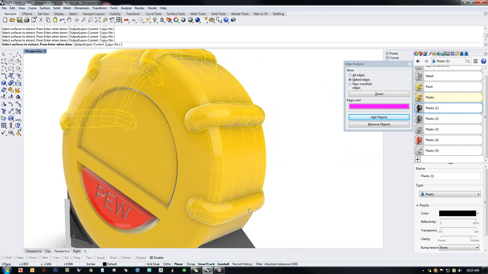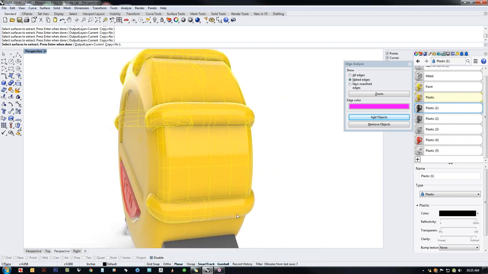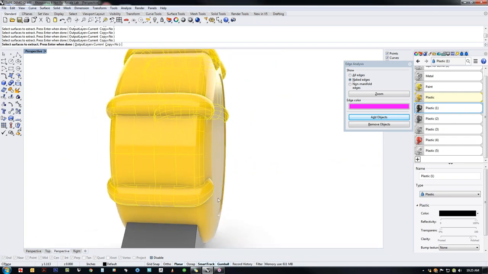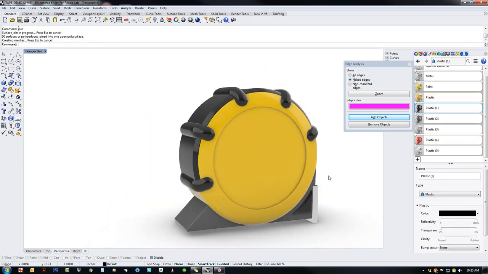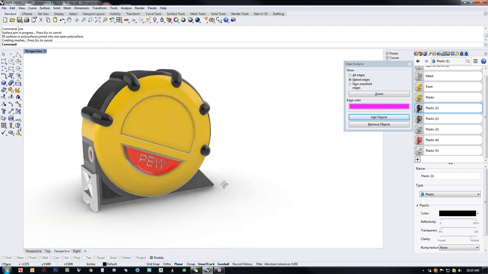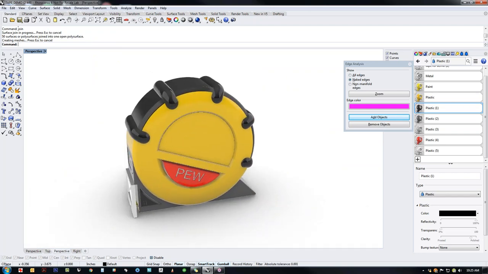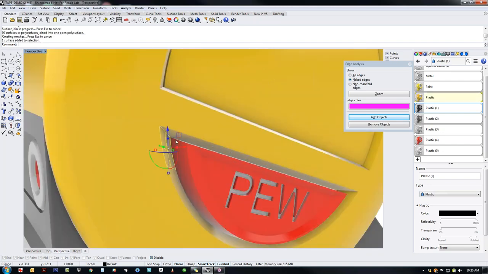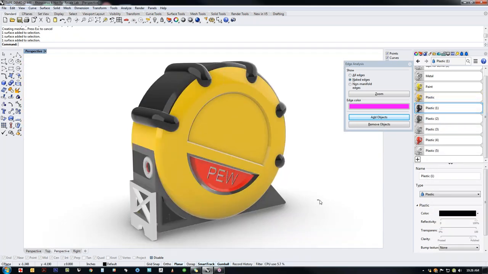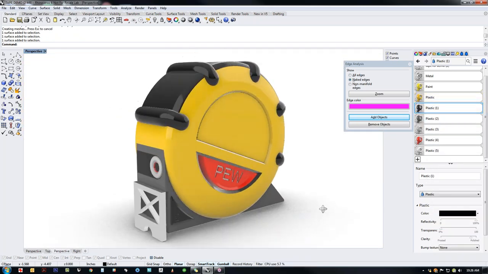So I'm just extracting all this stuff, and then I'm going to join it, and then I'm going to assign a material to it. So that gives that overwrap. Now we just have to deal, and maybe I'll even sub-object select this. I kind of want to make that black just to look cool. Yeah, I like that better.